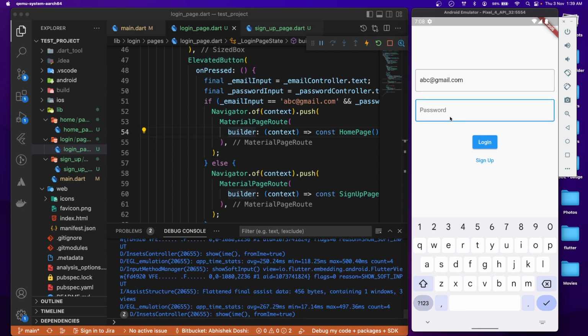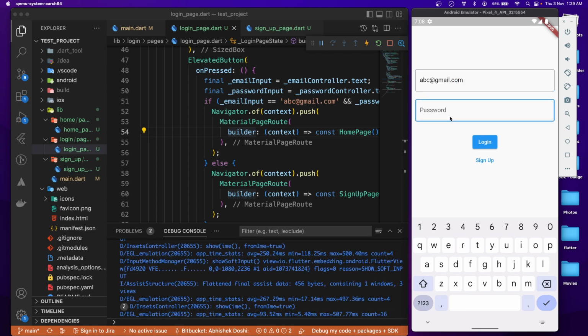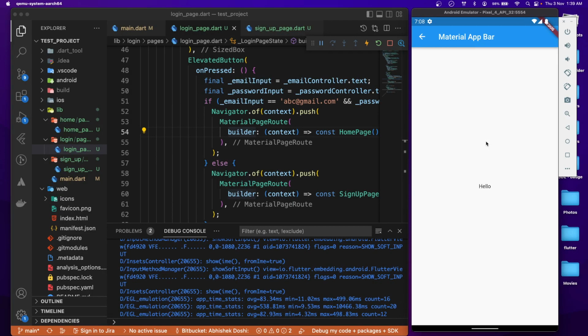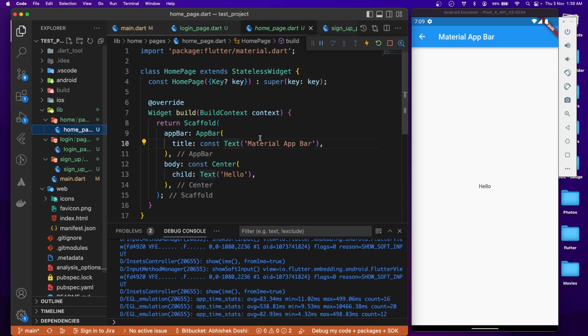Hot restart means it completely reruns your application. And you can see we are navigated to the home page. Now you can see that on the app bar, the back icon is automatically coming. If I open the code, we have not added the back icon anywhere in the code. But it is automatically coming because we have used push navigation.